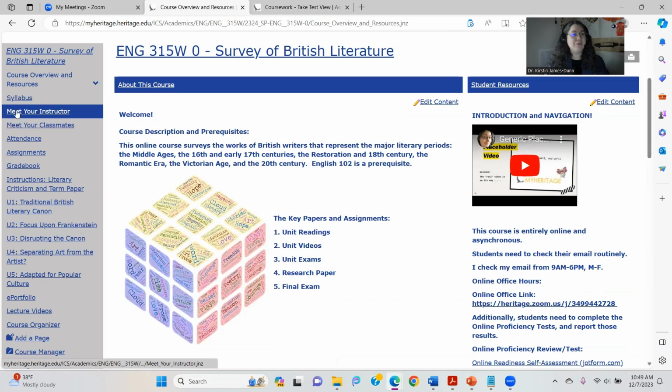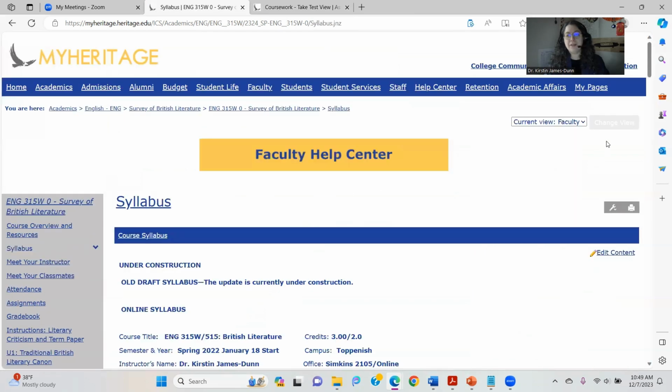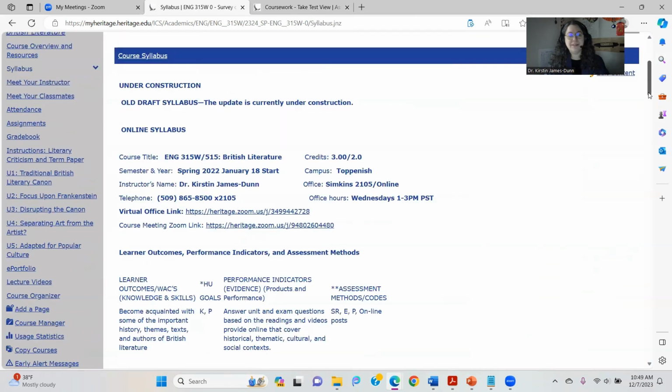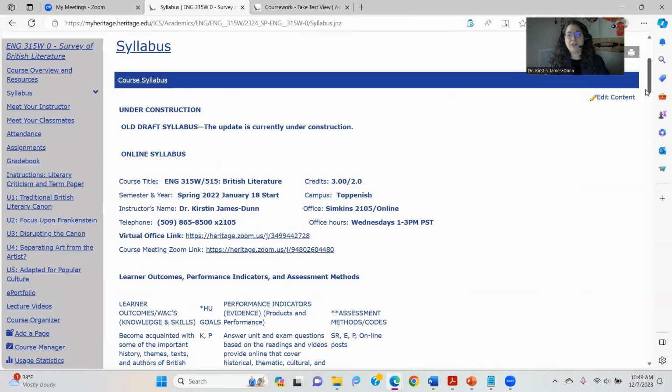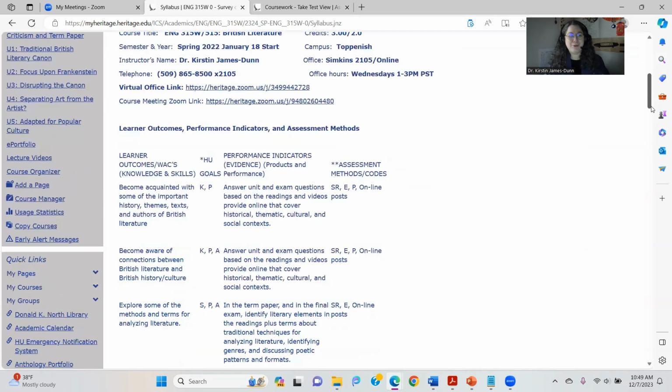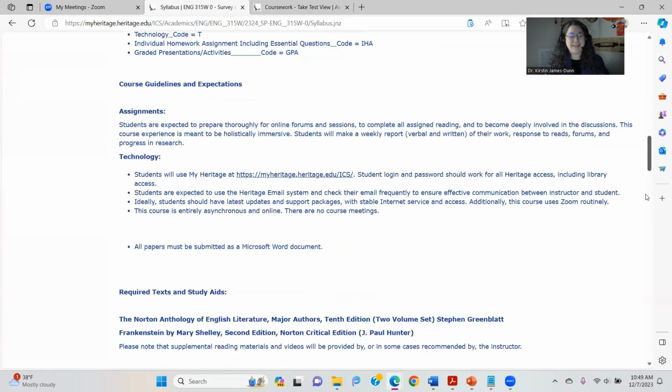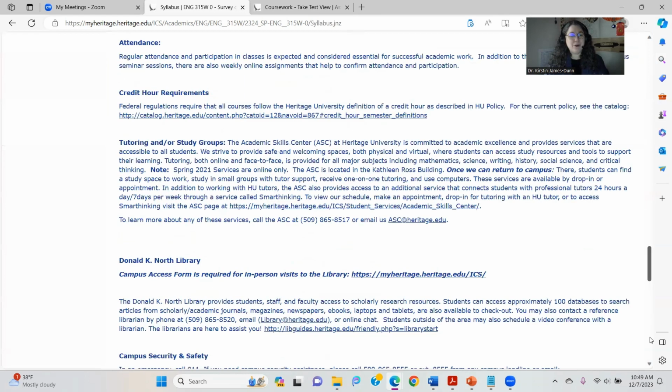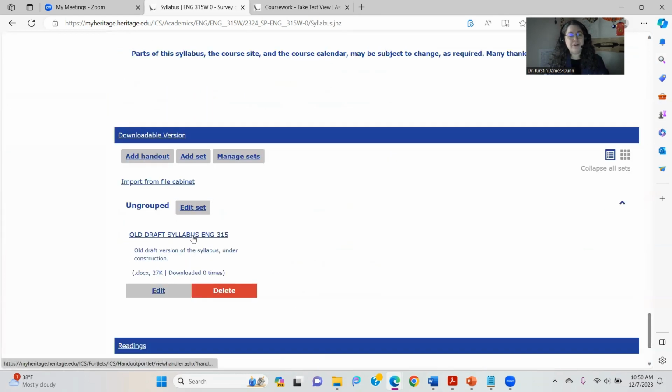So here I am over at our landing page, and you see on the navigational panel to the left, syllabus. Again, if you're on a laptop or a desktop computer, things will look like I'm showing you on this screen. If you're on a phone or a tablet, it might look a little bit different. But the point is, you want to find syllabus to read the syllabus. And this right now is an old draft that I'm currently updating. But you can read through this, or you can actually open it up. So I would select that, for example.